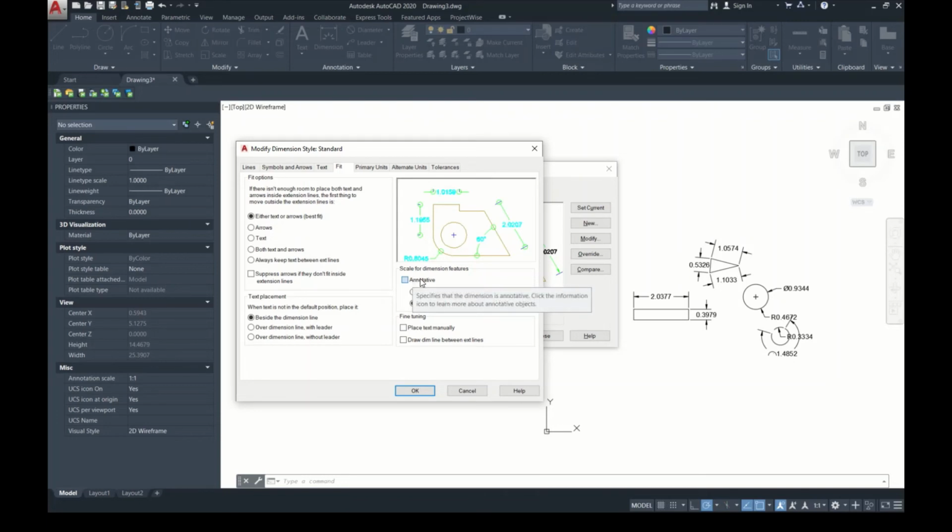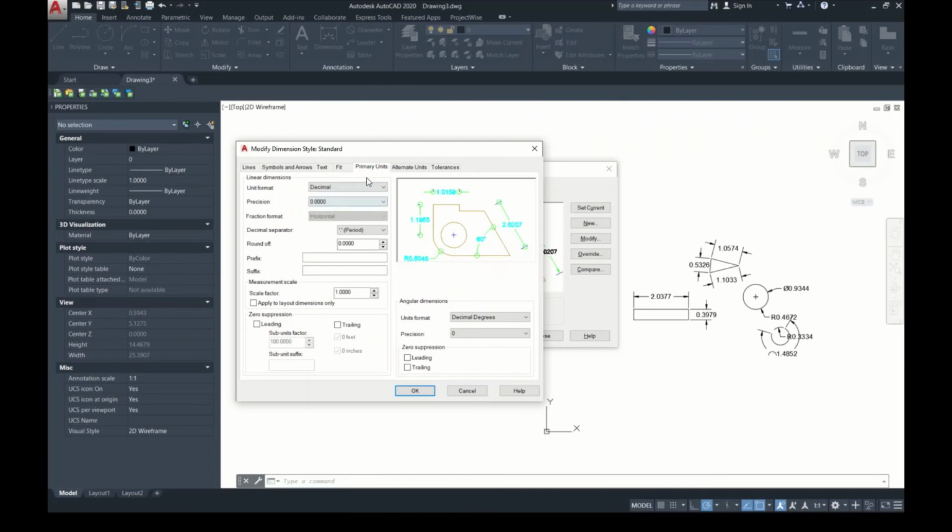The most important option is annotative. If you are using a drawing at 1:50, 1:100 or 1:200, it will automatically apply the dimension styles as per the standard, otherwise it won't work. That is annotative. Another thing, primary units: you can use these units here.